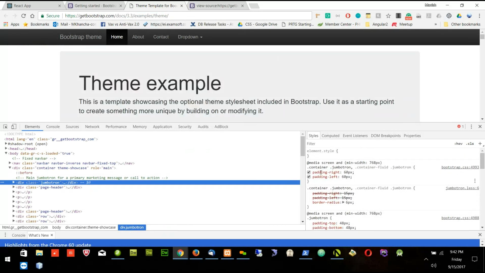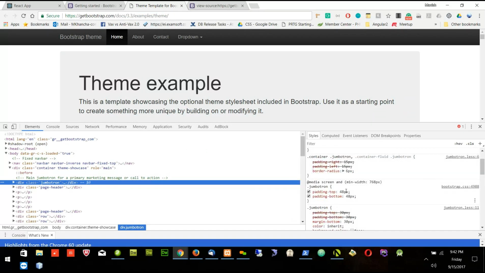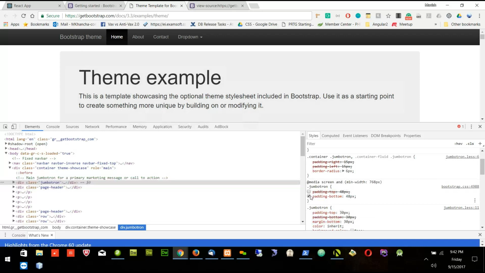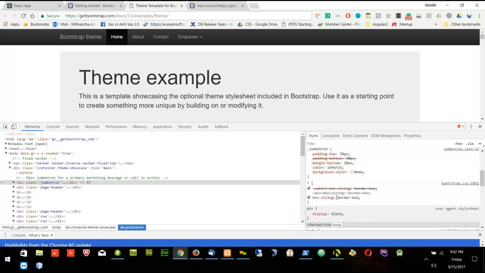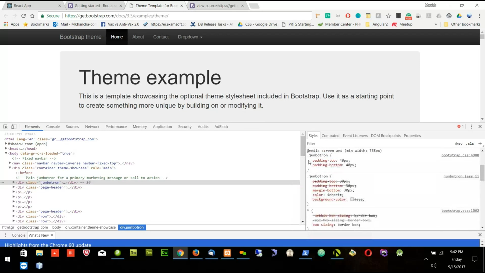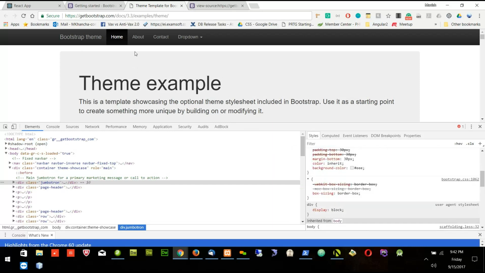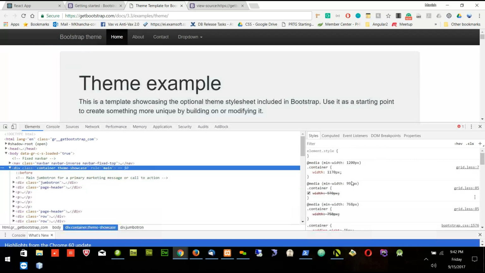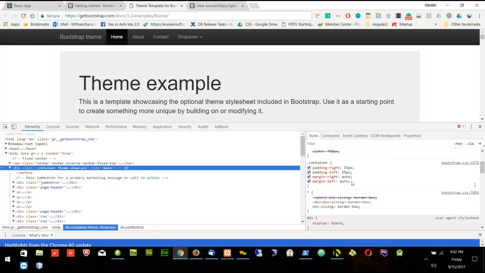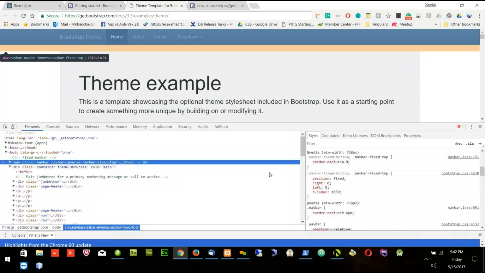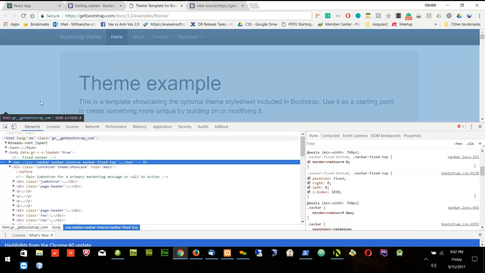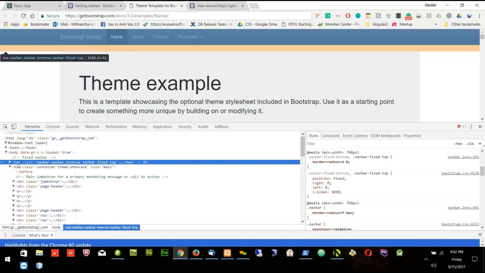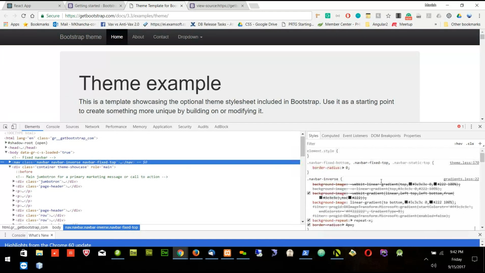And in the Bootstrap, padding right left is fine. Okay, padding top and bottom, I am fine with it. It's okay. Let's see why we have this spacing here. Maybe, see the navigation. Okay, navigation has margin bottom, I think so.